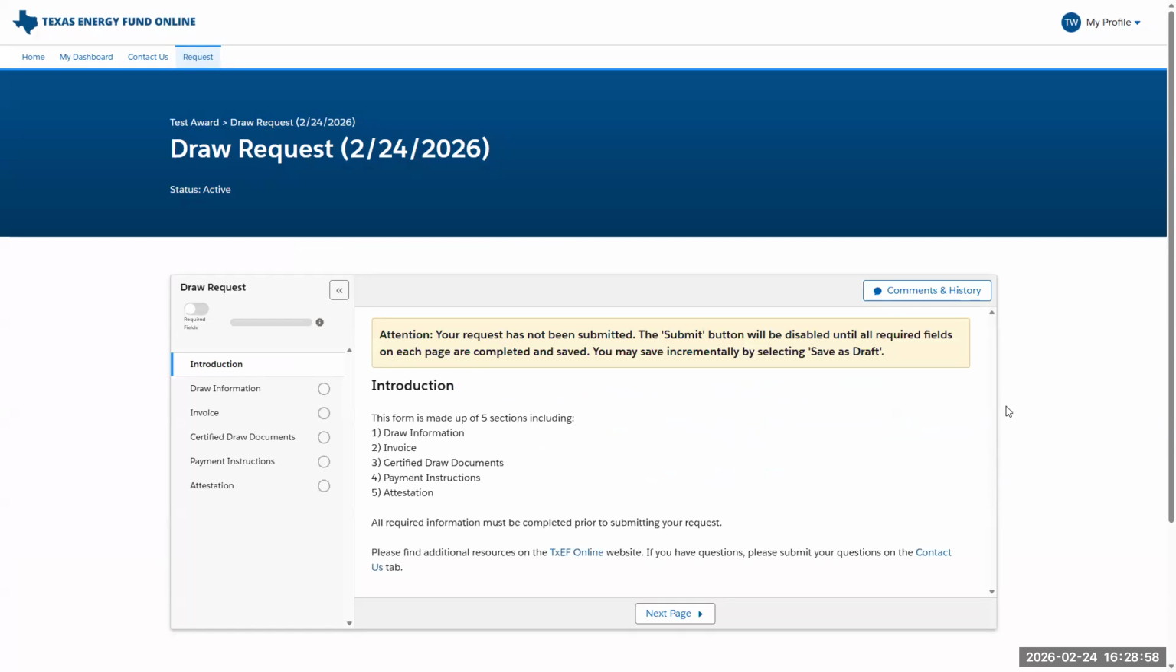The draw request form has 6 sections: Introduction, Draw Information, Invoice, Certified Draw Documents, Payment Instructions, and Attestation. All required questions in each section and all file uploads must be completed before you can submit your application. Click Next Page to proceed to the Draw Information section.